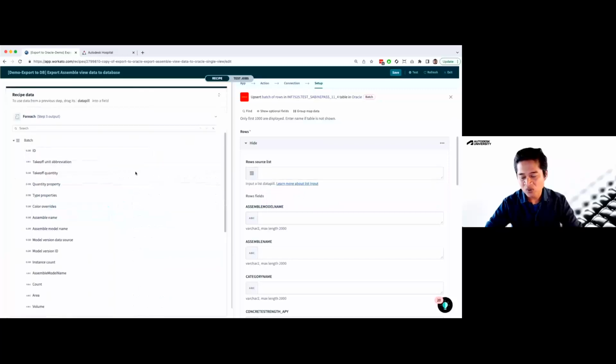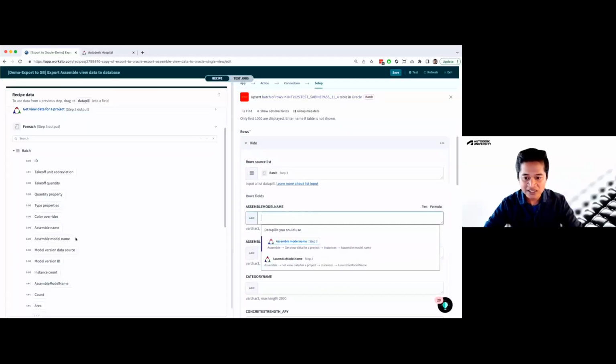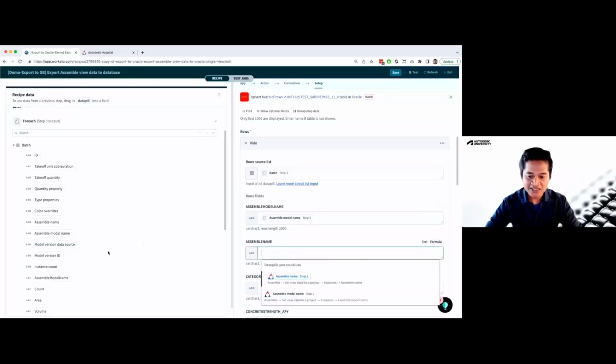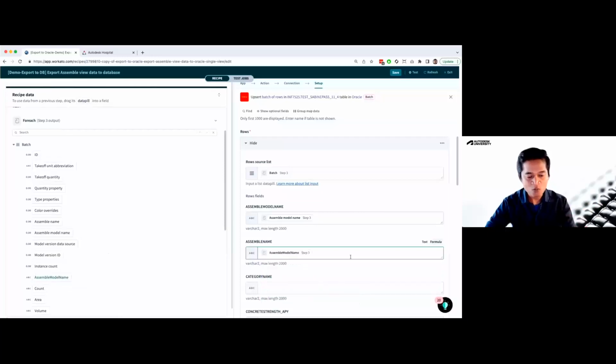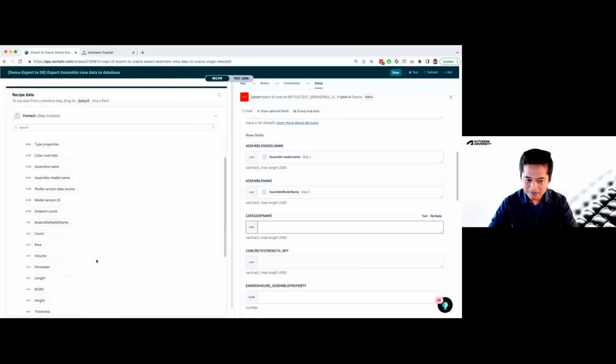Here, I can pick what I want to upsert into the database. In this example, it's our elements from Assemble. So I'm going to pick those batch of elements, the 100 that we selected. And now it's really just an exercise of mapping what data from Assemble should push into which field in your database. So again, as you can see, it's all a visual exercise in terms of mapping the output from the left into the input on the right.